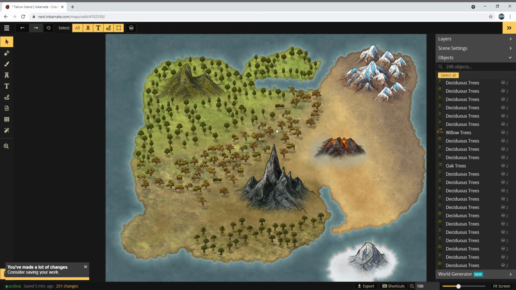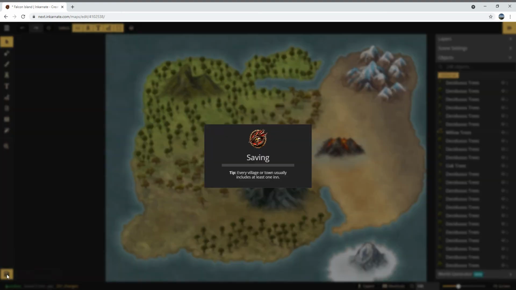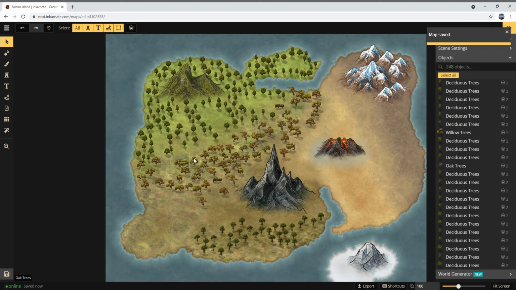Put something there. Oop, 250 changes, better save it, just to be on the safe side. Like I said, I doubt this will crash. I doubt this will do anything where you lose your work, but just like Photoshop, you want to save often, whenever you can. Whenever it reminds you to, you should probably save.